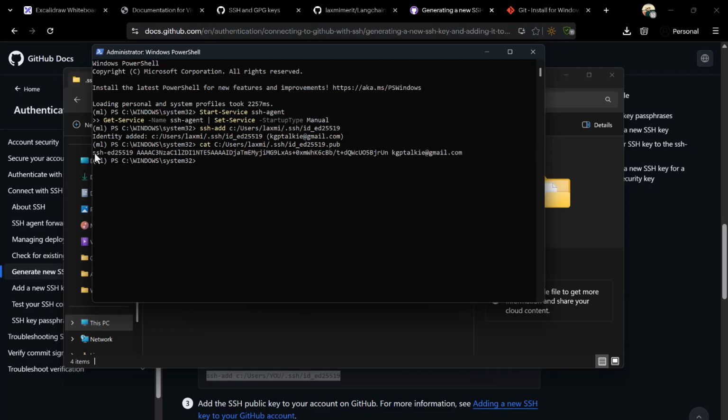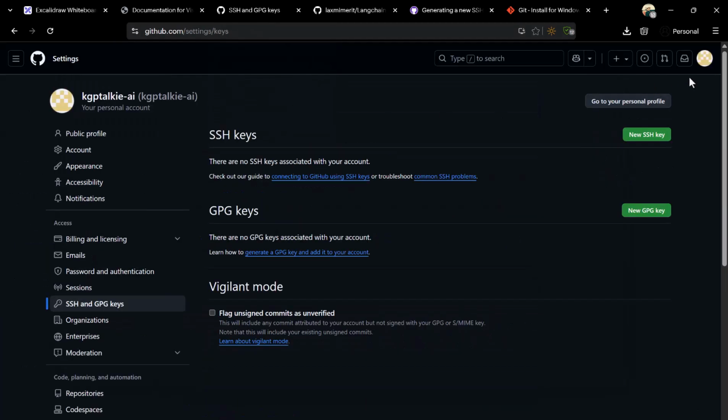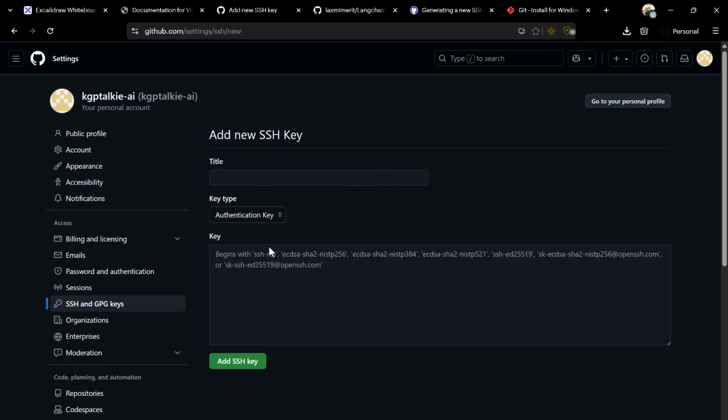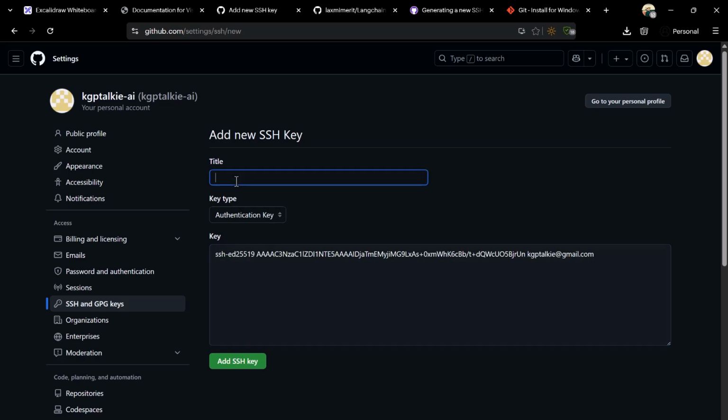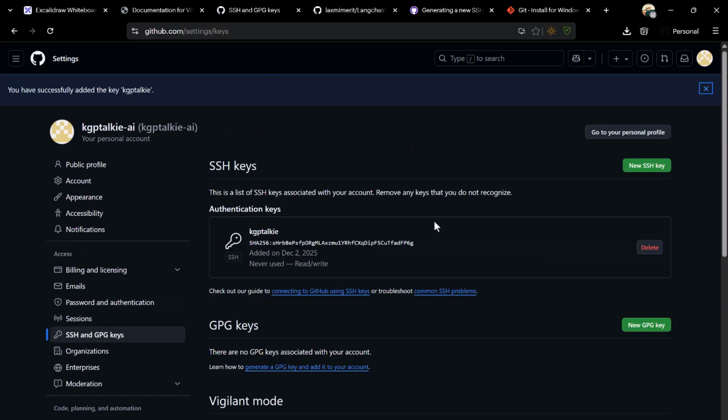Now this content you need to copy. Copy this whole content from here. I copy it by right clicking on my mouse. Thereafter, we need to go to our GitHub account. In the GitHub account, you need to come to SSH and GPG keys, and this is where you have to add this new SSH key. So I'm going to add it inside these keys, and I name it KGP Talkie account. Whatever name you want, you can give that name. So this particular key is now added.